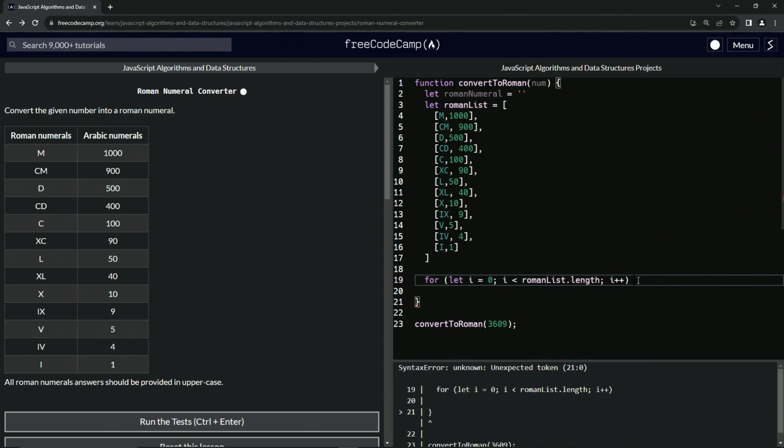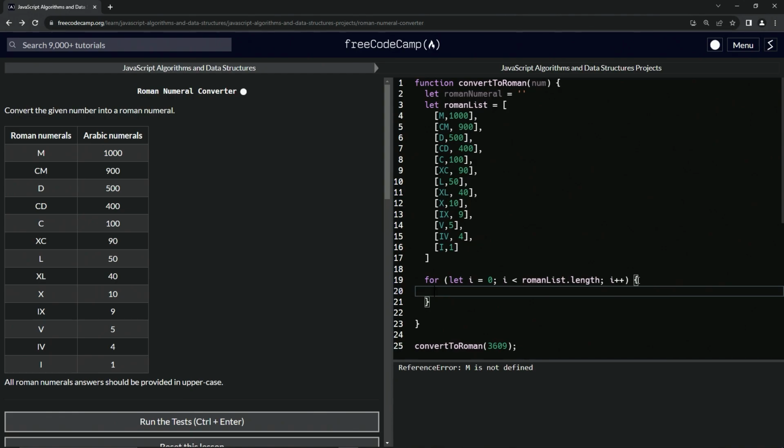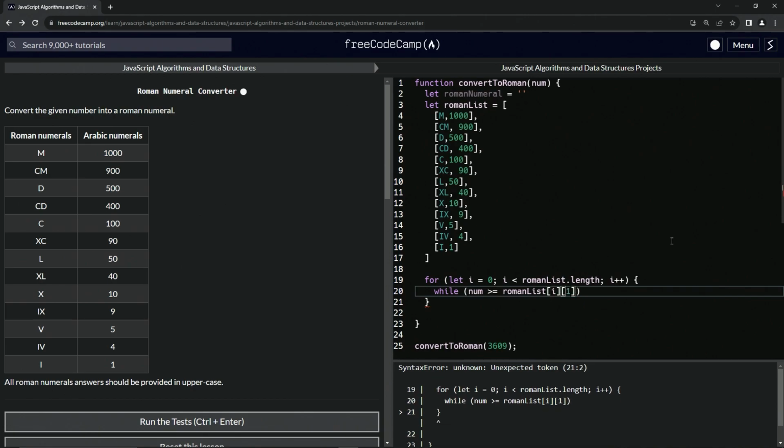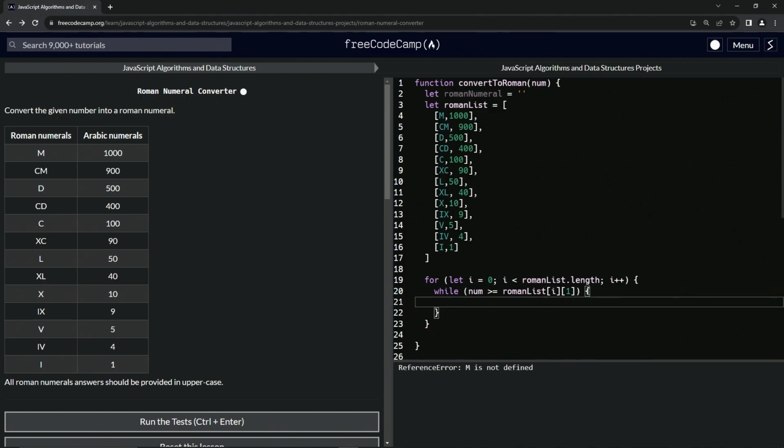After that, we're going to have a while loop inside of this. So we'll say while num is greater than or equal to romanList at i, at zero, excuse me, at one. So while this number is greater than this right here, and then going down the list, we're going to say romanNumeral plus equals, and then romanList at i.